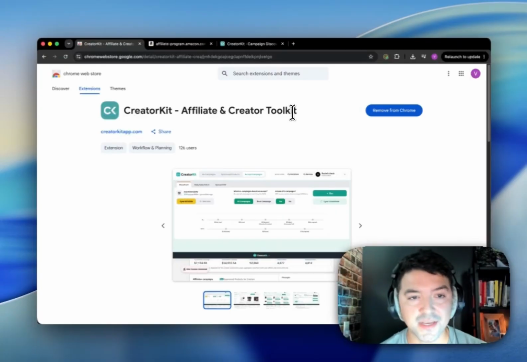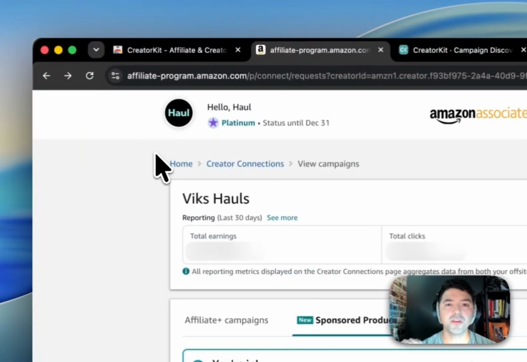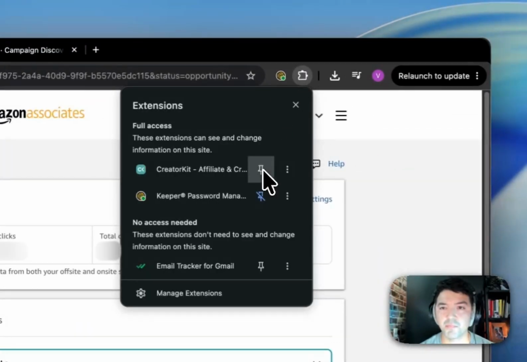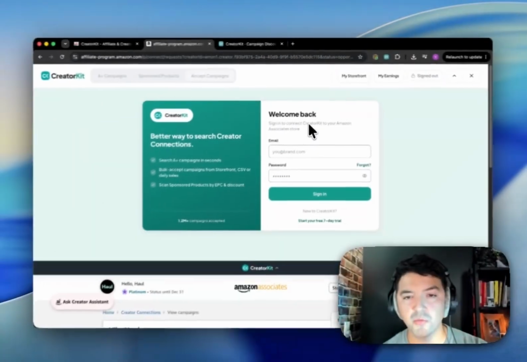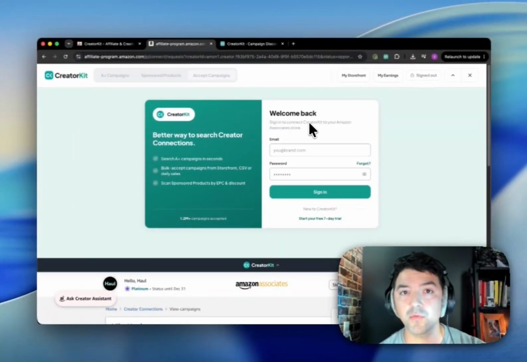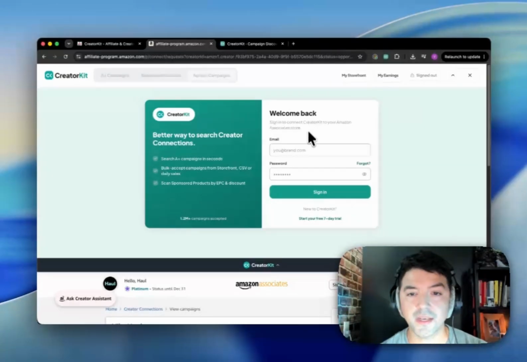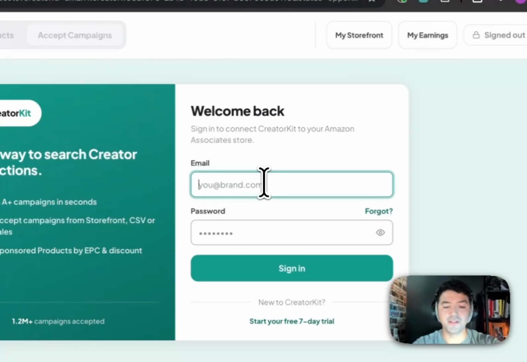So go get the extension, install it, and then open your Amazon Associates dashboard. This is the area where all the Creator Connections are. In the top right corner, you're going to click the extension, pin it, and open it. Once you open the extension, this is the first thing you're going to see. You need an account with CreatorKit, which you can register for on our website. If you have an account, you can come here and log in. So I'm going to log in and show you our extension details.